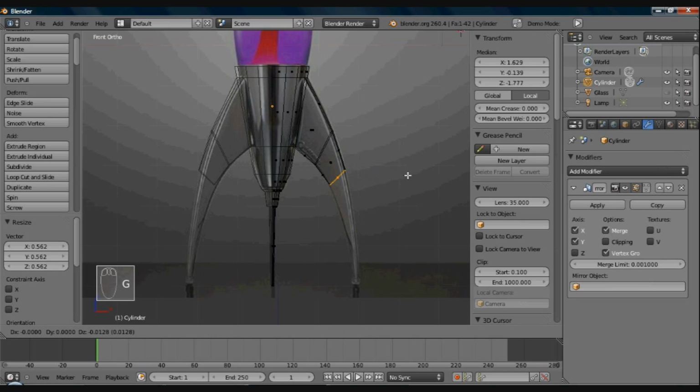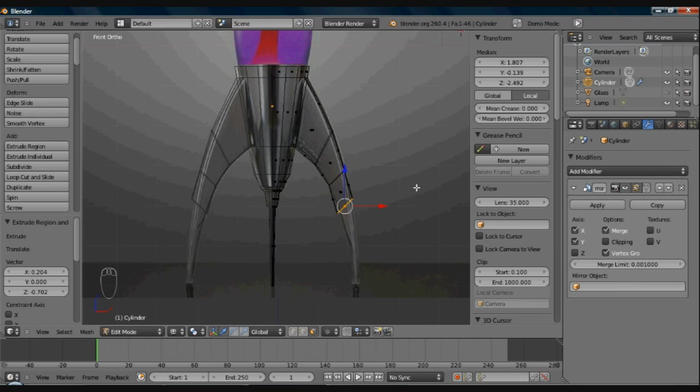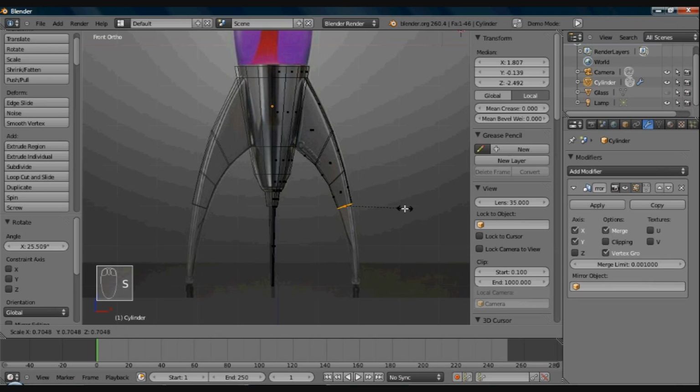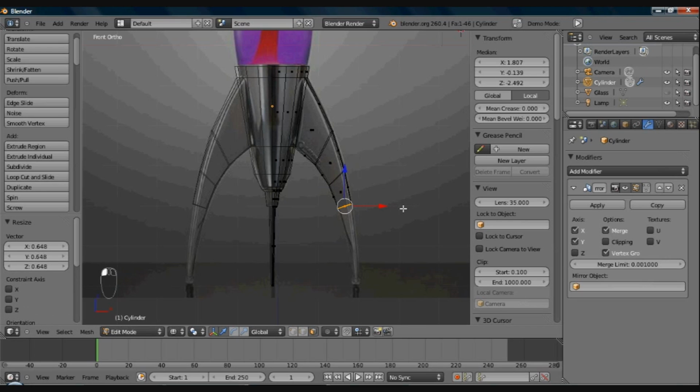And I'm going to G to grab and move it right up, just adjust it a little bit right there. And now E to extrude again. Get rid of that wireframe or that axis. And right about there. R to rotate. S to size it down. And then E to extrude again.